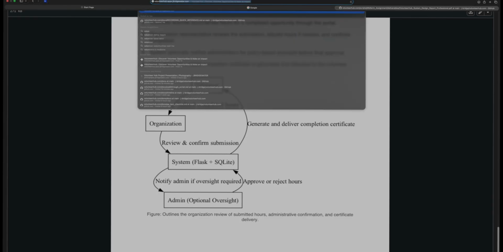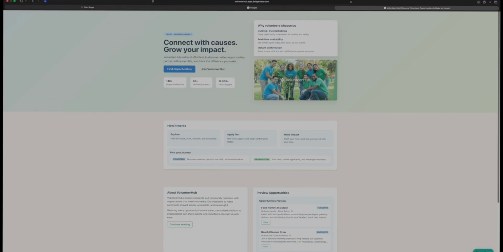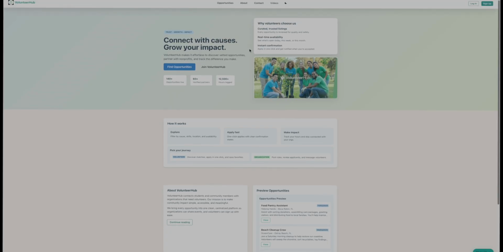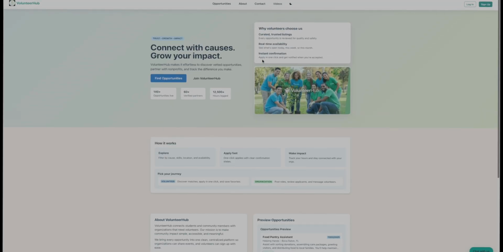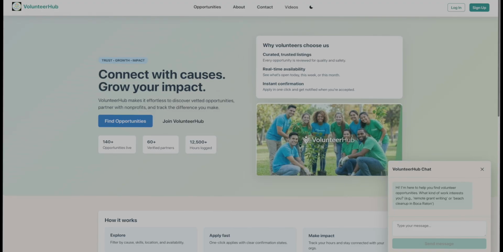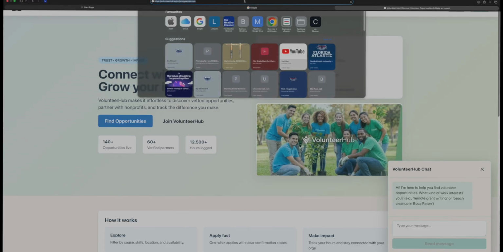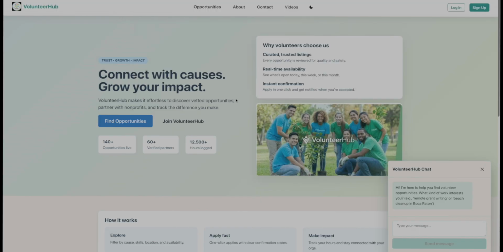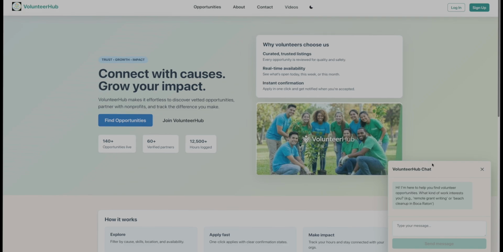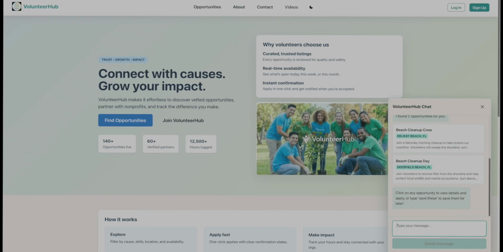So it is publicly hosted, available with HTTPS, secured with the certbot, fully qualified domain name. As you can see here, we do have a chat that pops up and offers support to anyone looking for an opportunity, which is interactive and live. Say looking for a beach cleanup. It then offers relevant suggestions, all related to the beach.